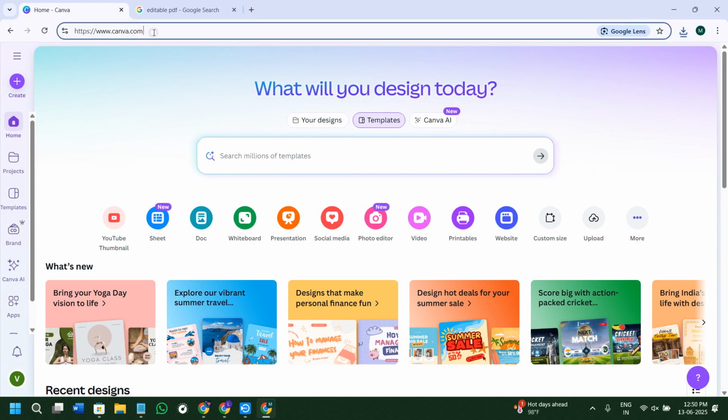So first of all, you need to come on canva.com and then sign in into your account. If you don't have an account, you need to first of all create a new one. You don't need the pro version, as I said earlier, in order to upload or edit the basic PDFs.